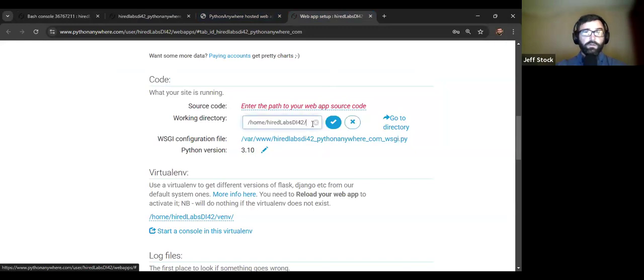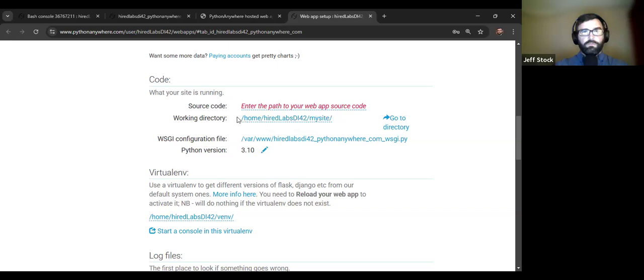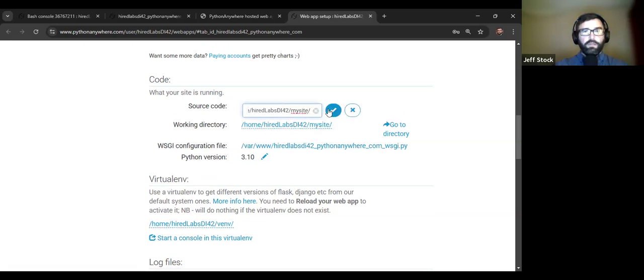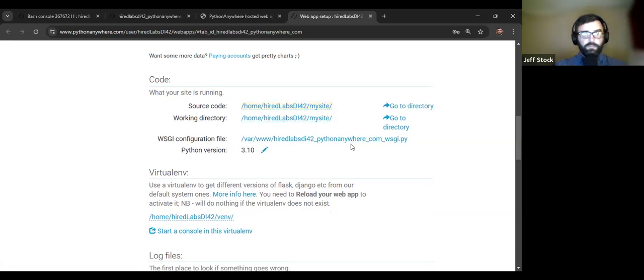So I'm going to start with this working directory and just add my site to the end of it, and then just copy that whole thing. If I could figure out how to copy and paste. I said there's no shame in it, then apparently I can't do it. So I'm going to make the source code directory and my working directory the same. They're going to point to the same directories.